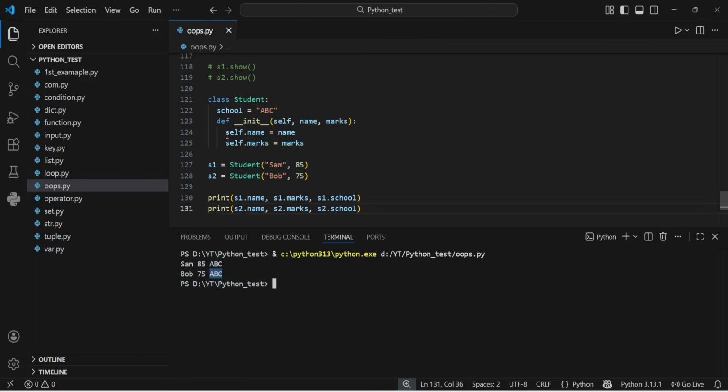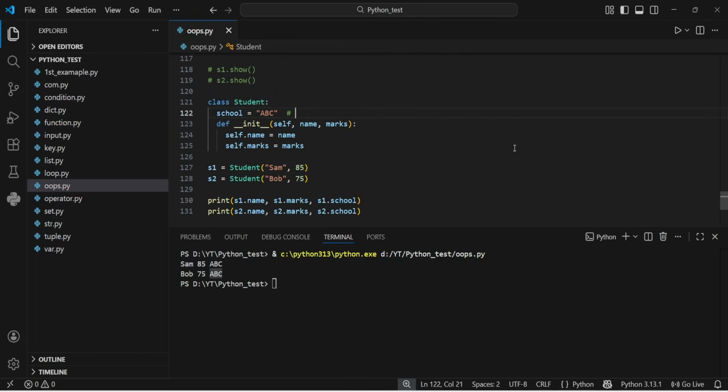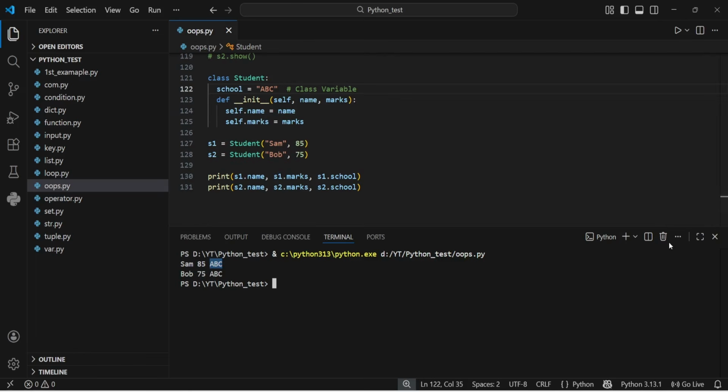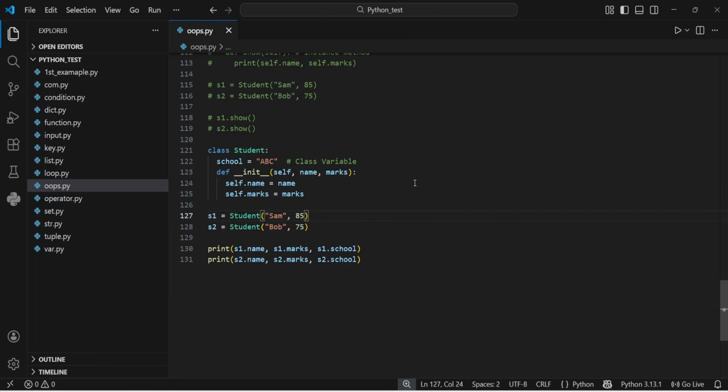That means self.name, self.mark, these are instance variables. These belong to the object and are different for each object, right? But this school is my class variable, so it is shared by all the objects and the value of this variable is the same for all the objects. Just remember this thing. This school is my class variable and these are my instance variables, this self.name and this self.marks.